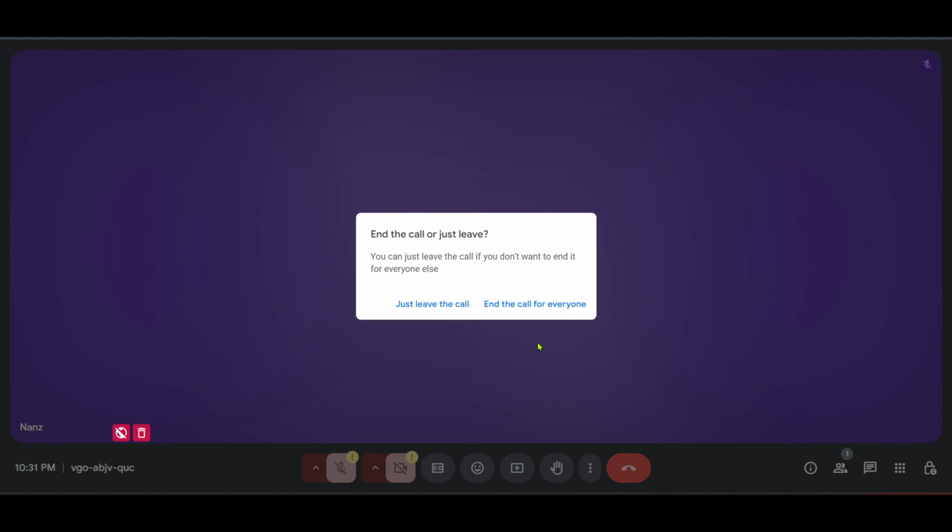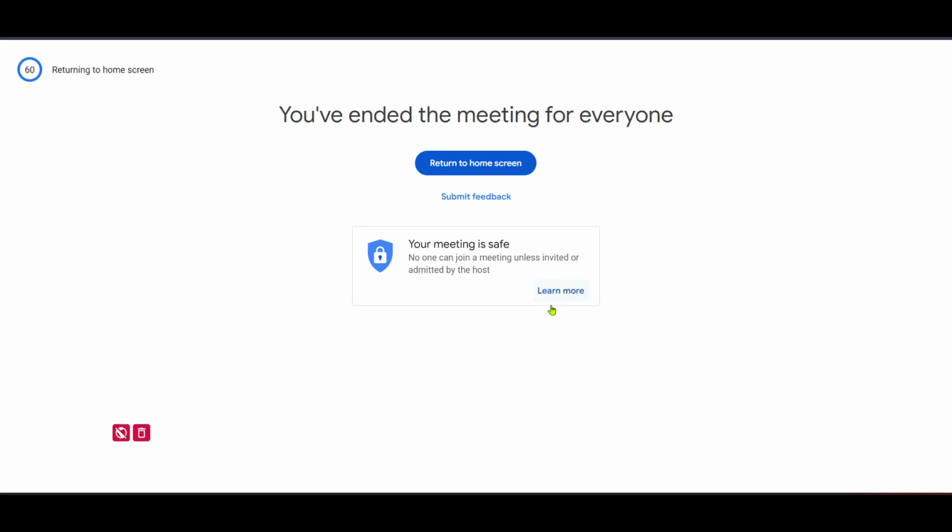To truly wrap up the session for everyone involved, there is a crucial step you must perform. After clicking Leave Call, you will be presented with an option that says End the call for everyone. This is the key to preventing others from staying in the virtual meeting space after you've exited. Click on this option to ensure that all participants are removed and unable to rejoin.